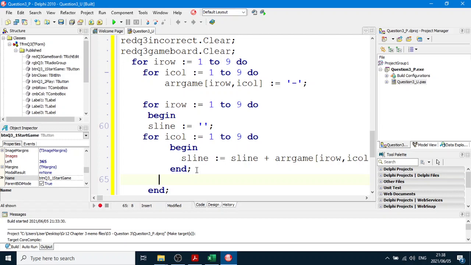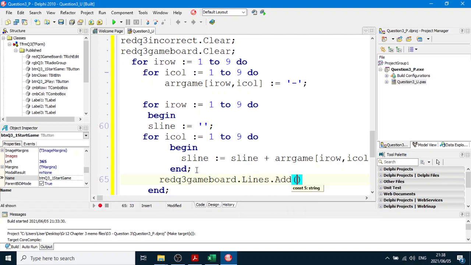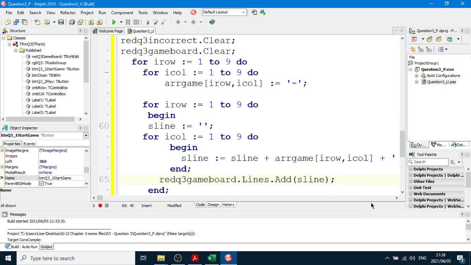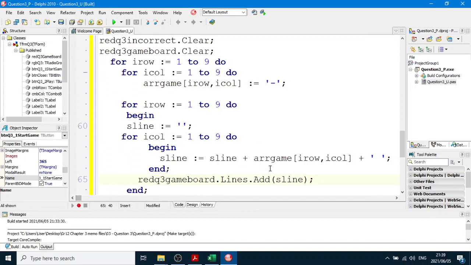RED question 3 game board dot lines dot add sline. Now let's see what that looks like. I've joined a little space in between each of the dashes, just so that, unless we use a hash now, I don't know. We'll see how that looks. And take note, we are building a string and then displaying it before we go to the next row.